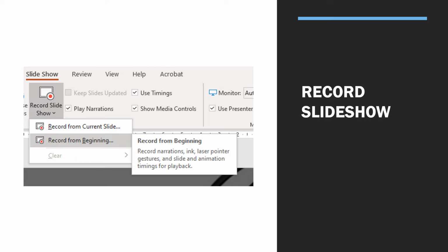To record a slideshow, this is after you've finished and saved your lesson as a presentation, go to the slideshow tab at the top of the screen, click on slideshow and then click on record slideshow. You can record onto an individual slide or from the beginning. I generally do the whole thing in one go from the beginning.